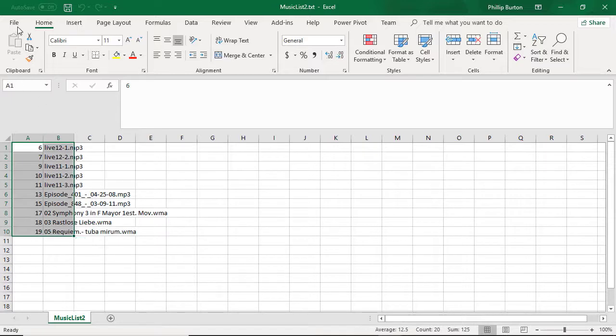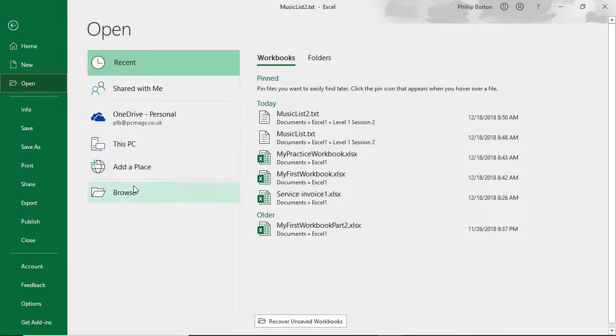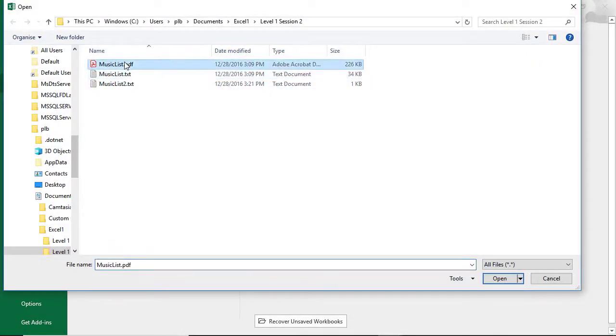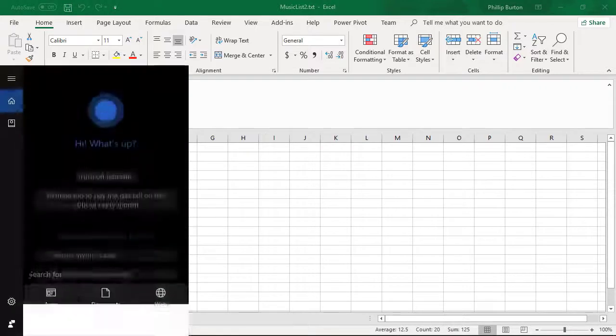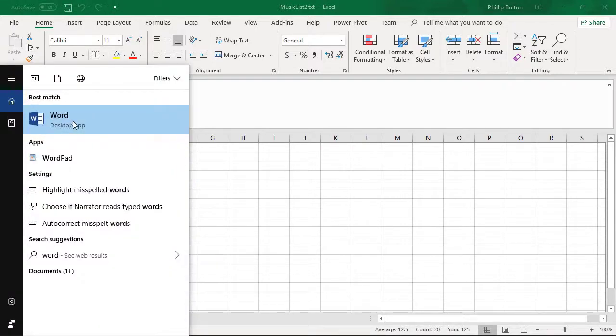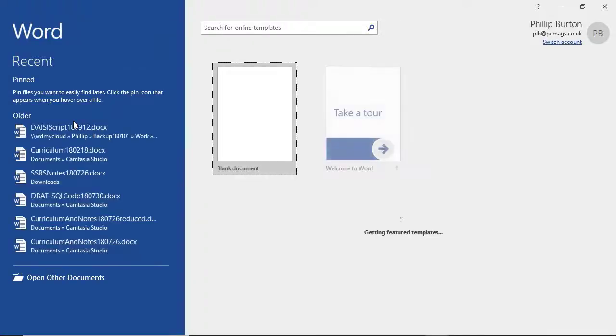Now there was a third file in my folder and it was a PDF file. Now PDFs are not openable in Excel. If I try and click on it, we'll get an error message saying, I don't know what a PDF is, it looks like a text file to me, do I want to open it? So what you need to do if you want to open up a PDF file that has been created in Microsoft Office is open it up in Word.